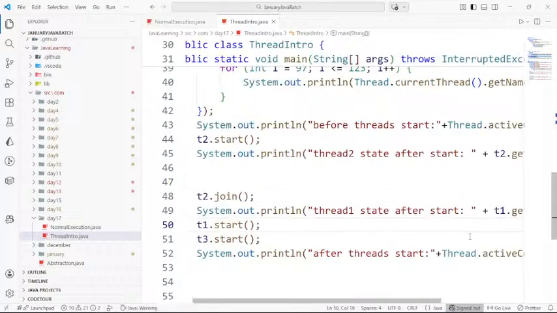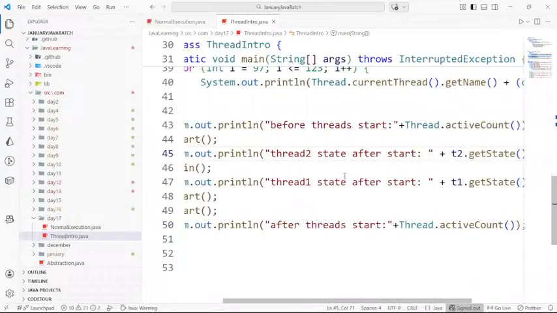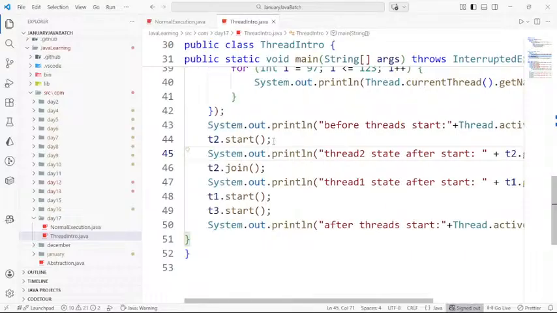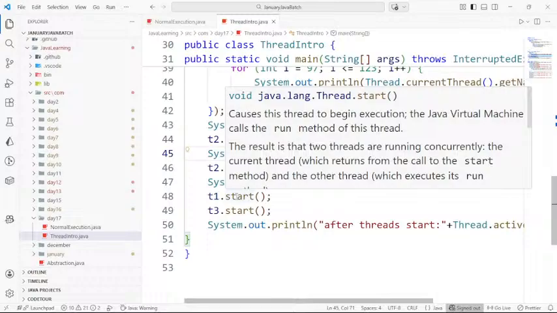Okay, t2.join, t1.join. Here my thread will start till the completion of t2. Your t1 does not start. Why? Because you are making it synchronous. That is what you have to remember. When you are making a join, you can make things run in a synchronized manner. It is by using a join, right?